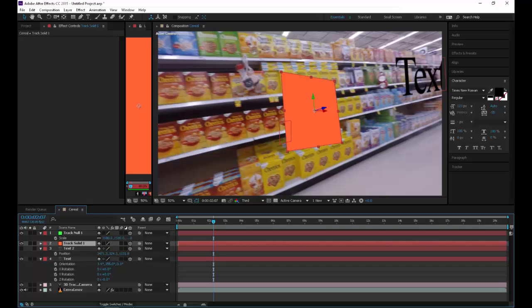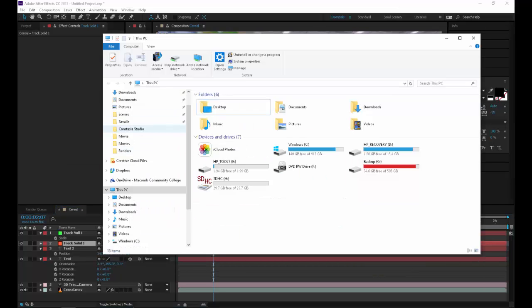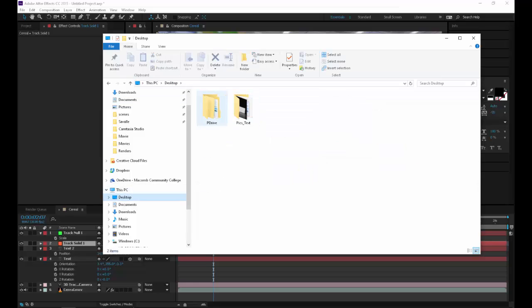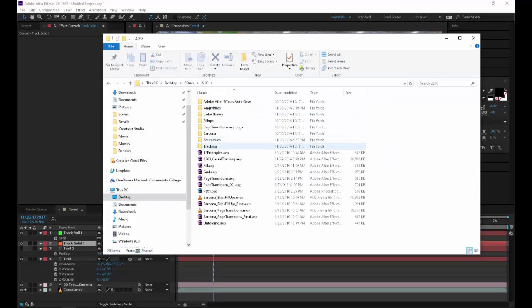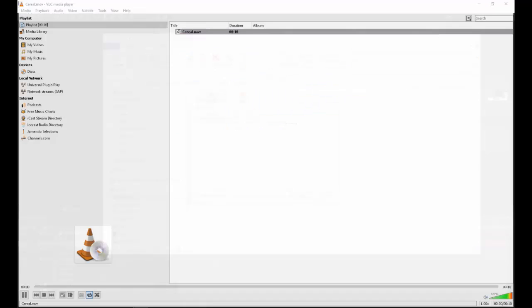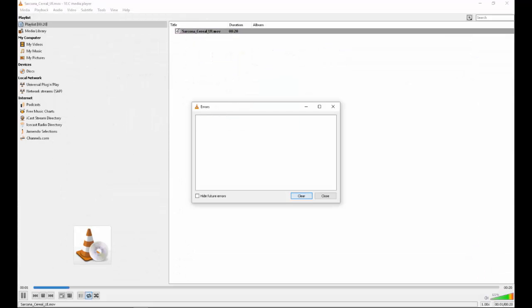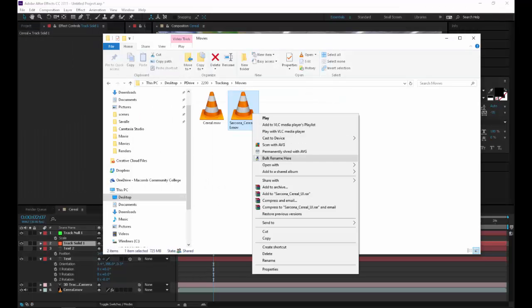Like if you wanted to, on my sign example, nope. Desktop, here, tracking, movies. That's not the right one. Close, this one. What's going on, VLC?